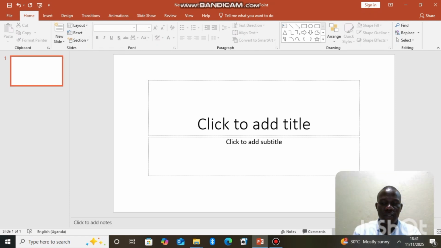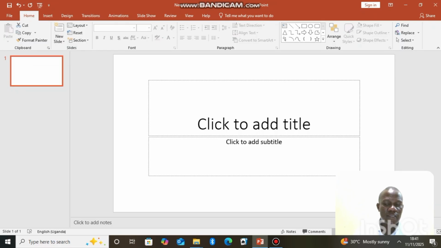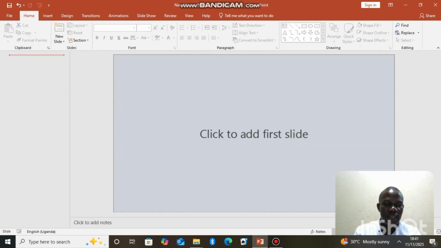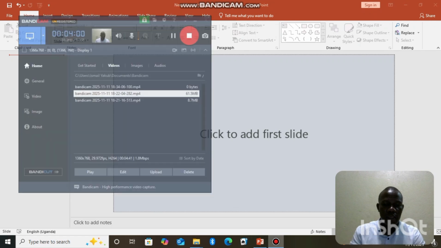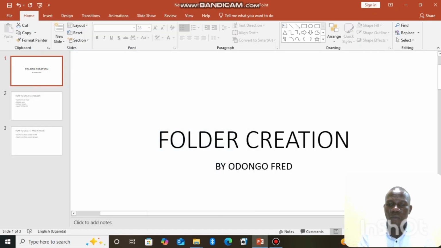Now from this point, we can also move ahead and see how we can delete a slide. Now that it is created, how do we delete? So still I will come on the slide, this side on the slide. Then there I choose delete slide. Yes, I choose delete slide. Now ladies and gentlemen, I think we are still moving together.